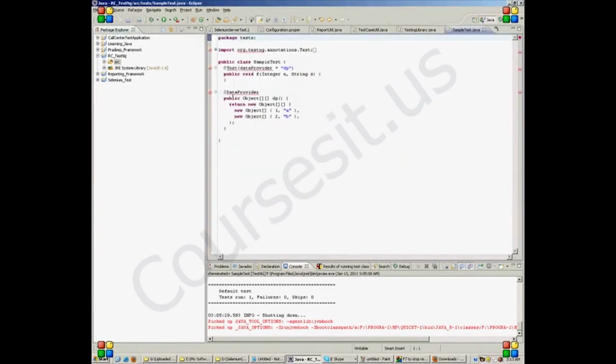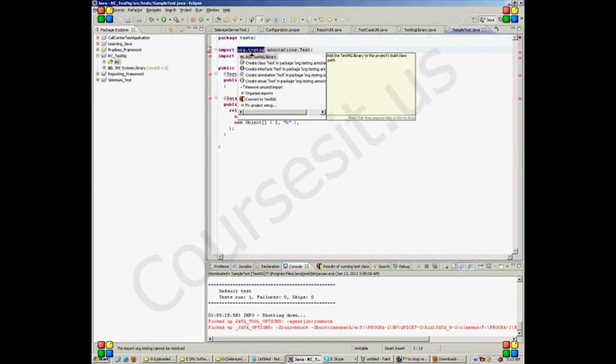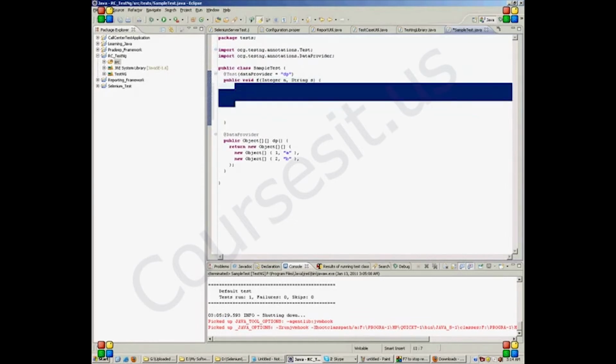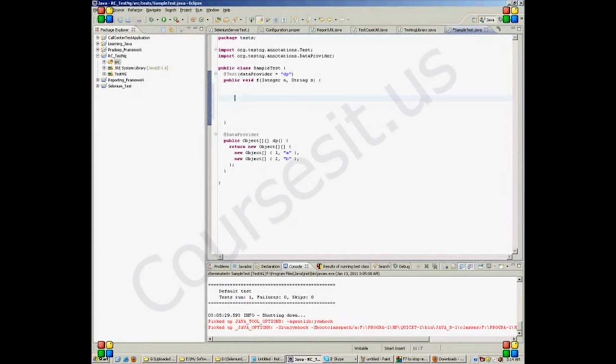Fine. Getting lots of errors because I have not included the TestNG library. You click on it and add the TestNG library. This option will be available only if you have TestNG configured with Eclipse. So I showed you how to configure it in the last lecture. Now I have to write some code over here.